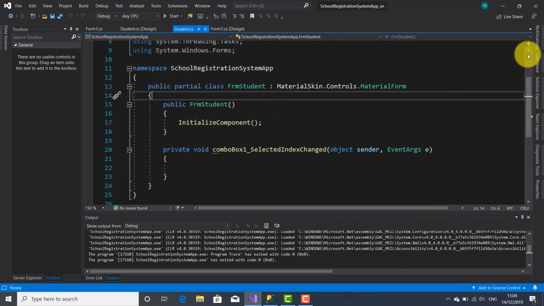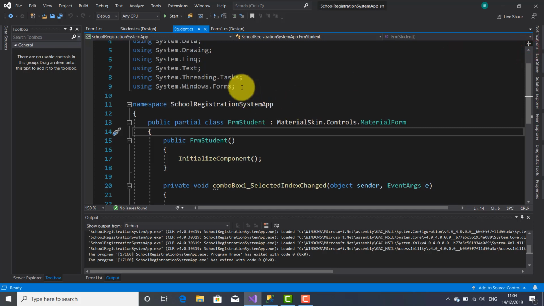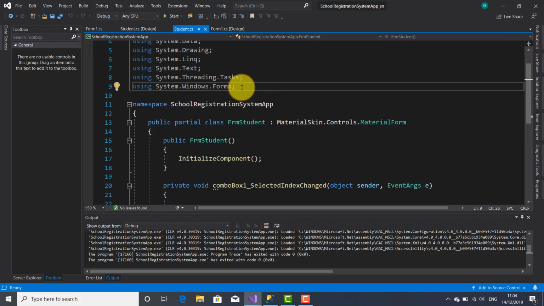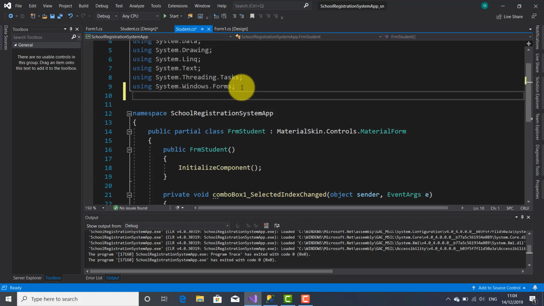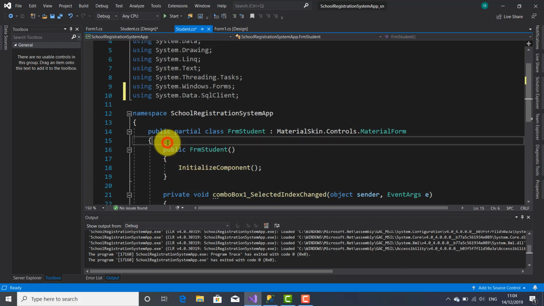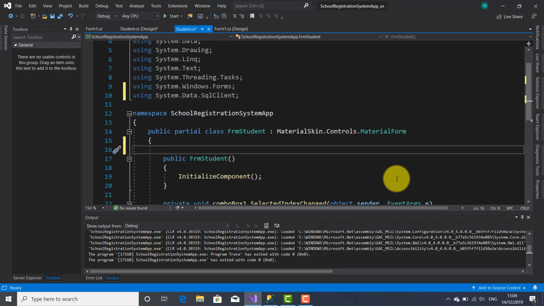So first of all, I need a directive which makes me able to work with the classes which work with the SQL Server. The directive is using System.Data.SqlClient. From now on, I'm able to use the classes which will work with the SQL Server.